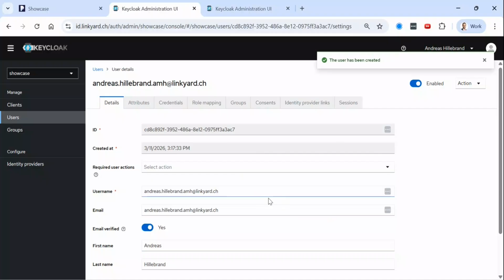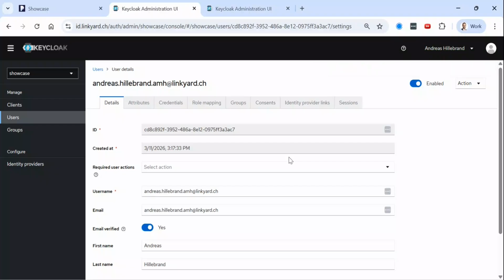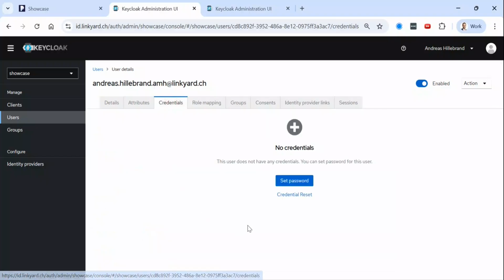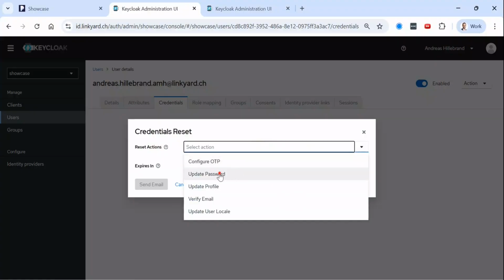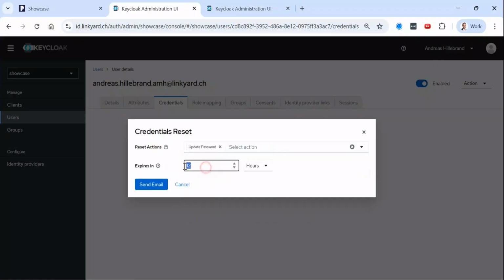And then the user is created, but he still doesn't have his own password. So now to create his own password, you click on the credentials tab and click on credentials reset. Click here on update password, and then you can set how much time the user will have to set his password. I usually give him 7 days. And when you click on send email, then this user receives an email, and then the user can click on this email, create his own password, and then log in with his username and his password.